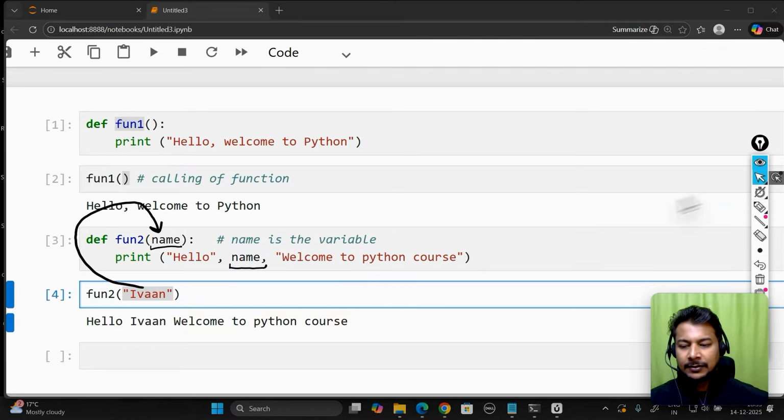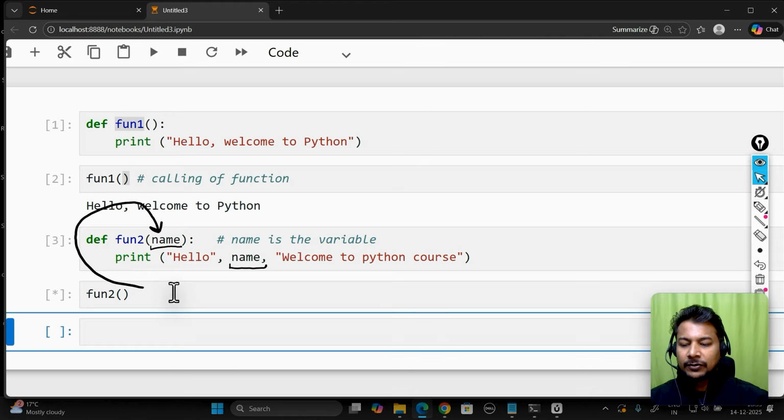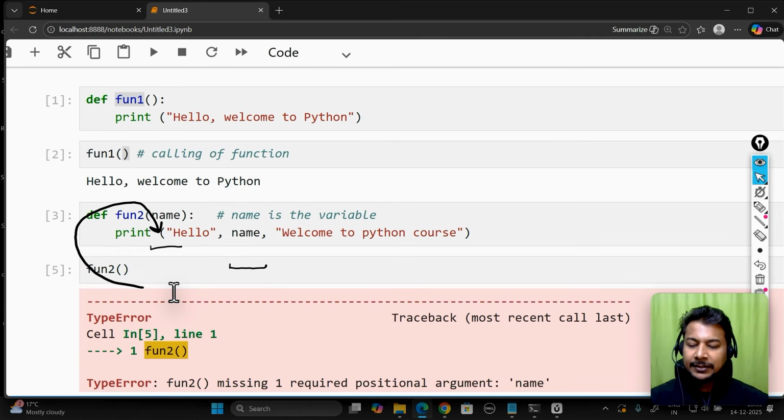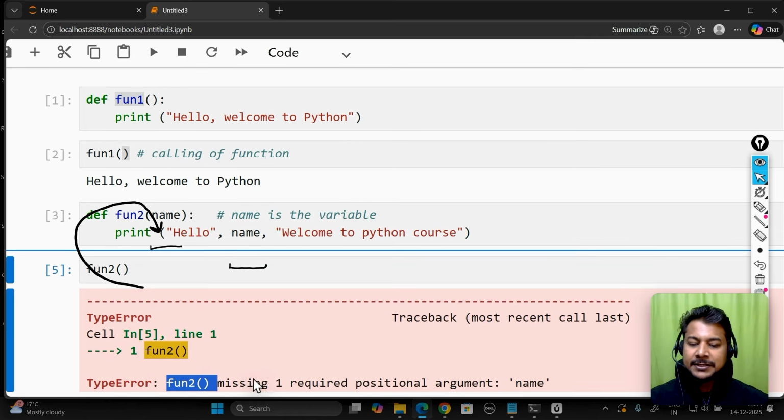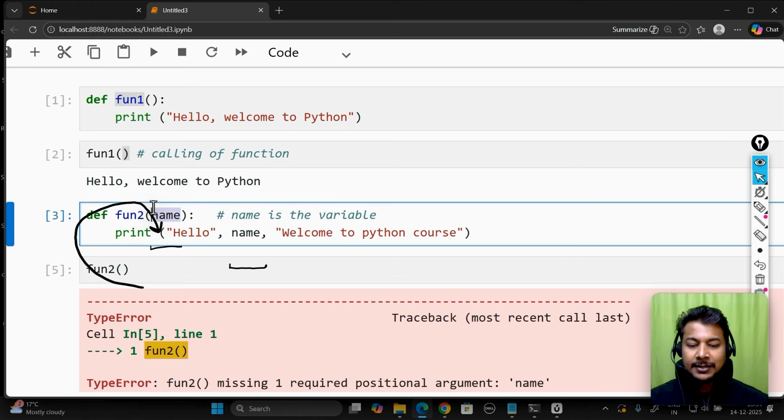But consider if you forget to give this argument. Let's see. I'm not giving the argument, so here we are getting an error. The error says missing one required positional argument. This is a positional argument, and it's missing, meaning we are not giving it. So let's give it.